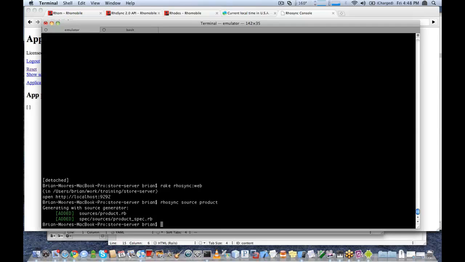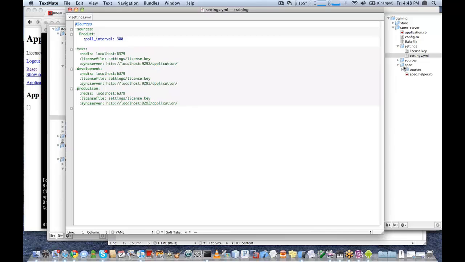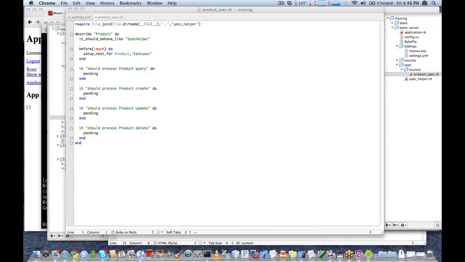What this is going to do is generate the product adapter itself and then also a spec. We use RSpec for the RhoSync testing framework, so that way you can write RSpec examples, and that will help you more rapidly develop your product adapter. In this case, I'm going to edit my product spec. And if you're following along here on the training page, I'm basically going through the steps in this section called synchronized data to backend.